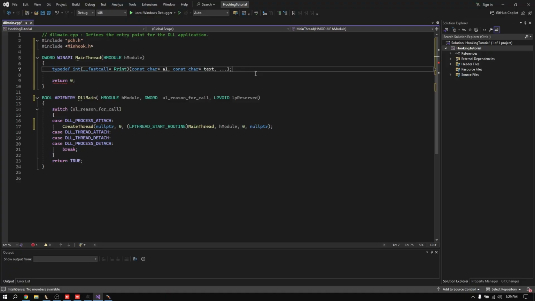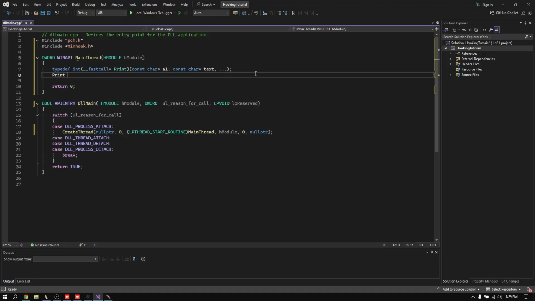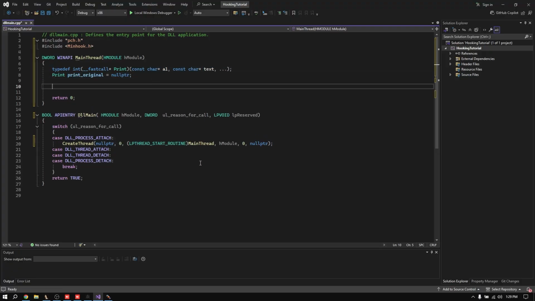Okay. Now that we have defined this, end it with a semicolon, and use our new type to create a variable for our original function, and this will store a pointer to the original function. So yeah, now we need to actually utilize MinHook. So we have to actually make our hook now. So we're going to do int underscore fast call.